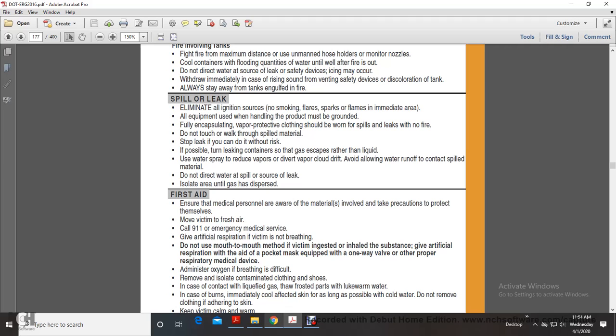Water spray may be used to reduce vapors or divert vapor cloud drift. Avoid allowing water runoff to contact spilled material. Do not direct water at the spill or the source of the leak. Isolate the area until the gas has dispersed.